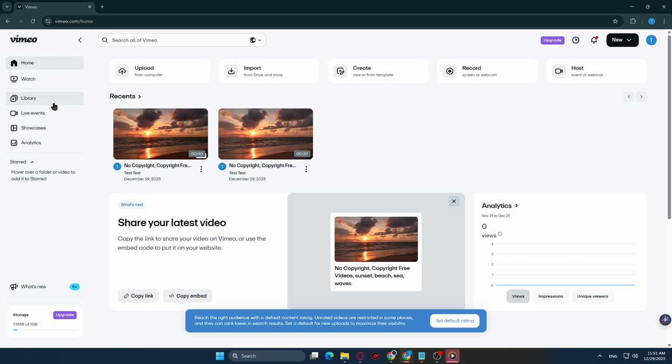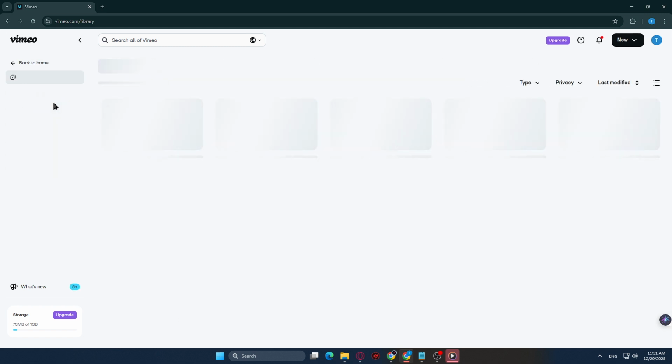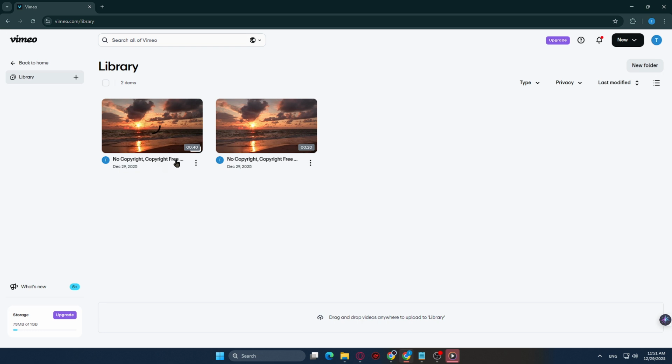You'll find it in the main navigation. The library is where your uploads, saved videos, and projects live, making it the easiest place to pick the exact video you want to comment on. Browse or use the search bar to locate the video. When you see it, click to open the video's page.